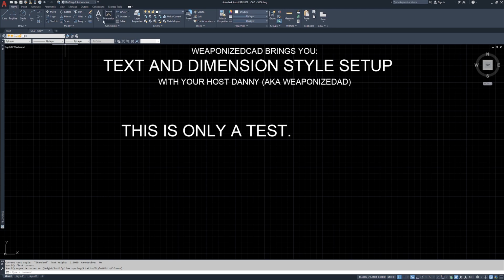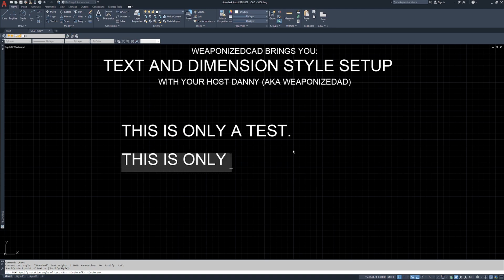Back to the Home tab, let's click the arrow below text in the Annotation panel, and we're going to select single line text. With single line text, it's only going to ask you for a start point and a rotation angle. So right now, we turn F8 off, ortho off. You're going to notice that it's not asking you to create a box like this text did. So for this, we're going to turn on F8, we're going to click over to the right, and we're going to type the same thing. This is only a test.